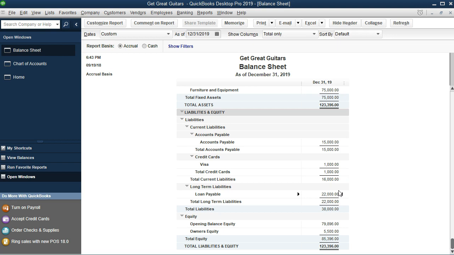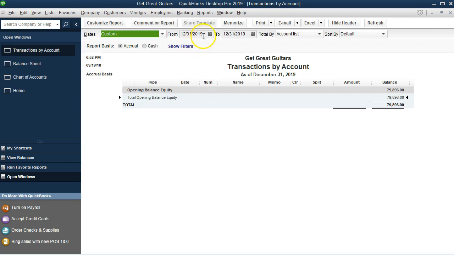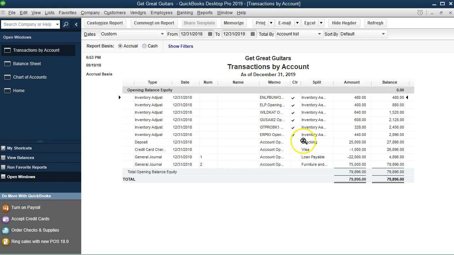So if I close this out and close this out, the other side then, it had to do something somewhere else. Where did it do something? It did something here to opening balance equity. If we double click on it and we change the date, we see that we have the 22 on the loan. So there's the other side of it. So we can see the two sides, that QuickBooks did something to each side every time. I'm going to close this back out once again.